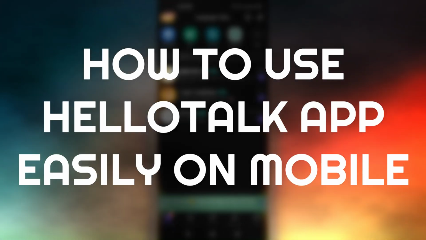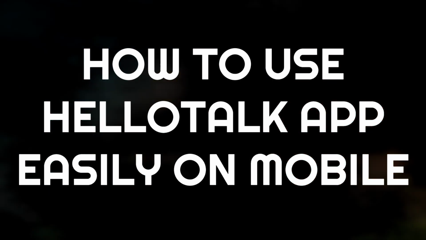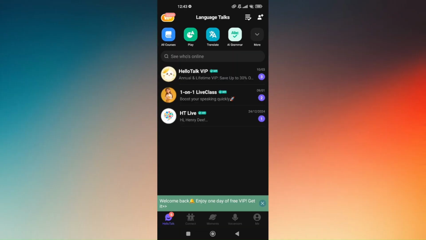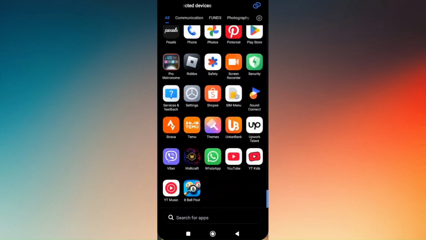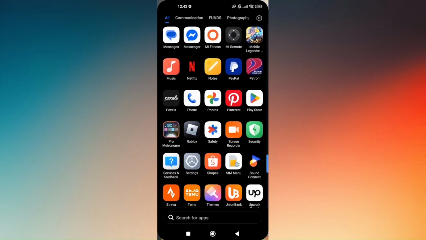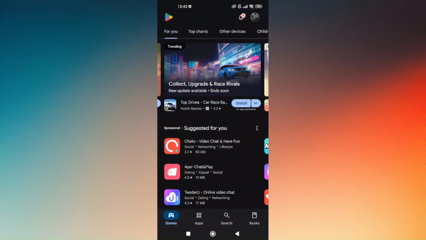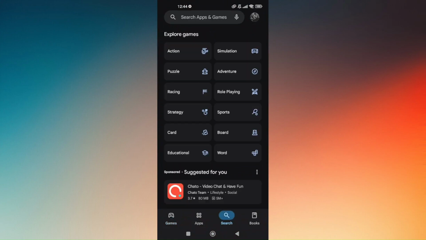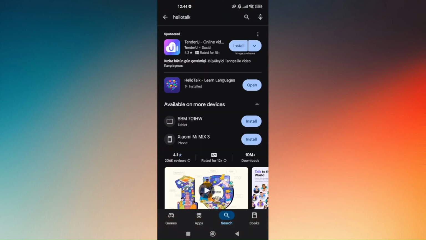How to use the HelloTalk app easily on mobile. First things first, you have to download the application from the Google Play Store if you're using an Android device. Just head directly to the Google Play Store and search for HelloTalk.